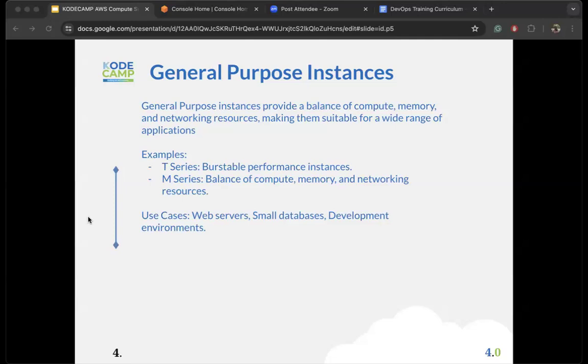So you have the T series and the M series of instances. We are going to look at what that is moving forward. So you have the T series, which provide burstable performance instances, which means that your performance can increase as you use it more. And then you have the balanced compute, memory, and network resources. This is suitable for small databases, development environments, and web servers.